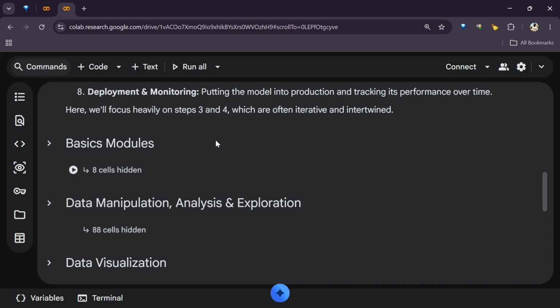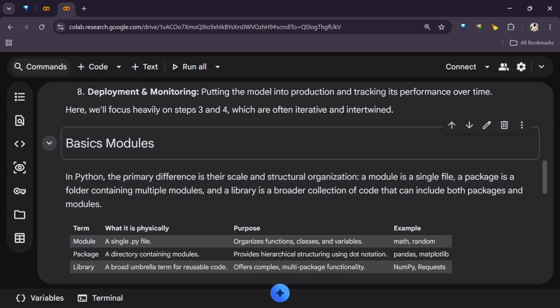Now, inside a package, you can have more than one file, no doubt, right? You can have more than one file. And finally, a library is where you can have a package and a module, or put interchangeably. So let's just look at what I have here.